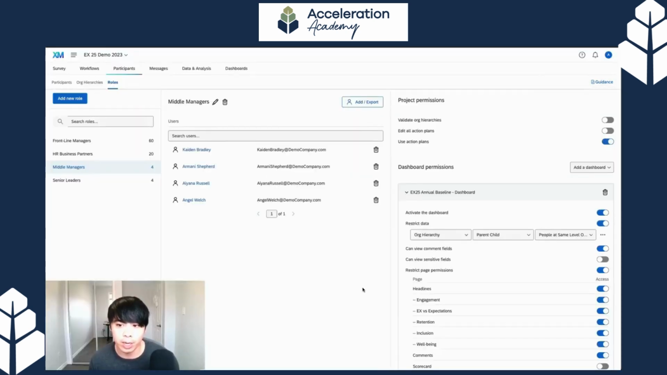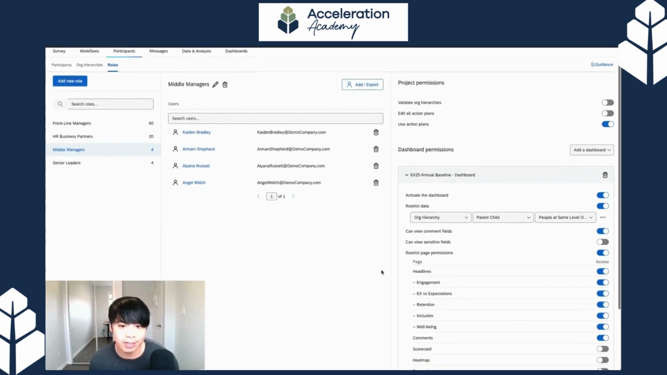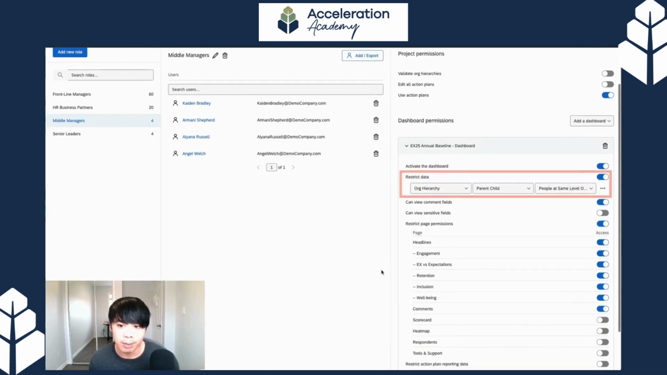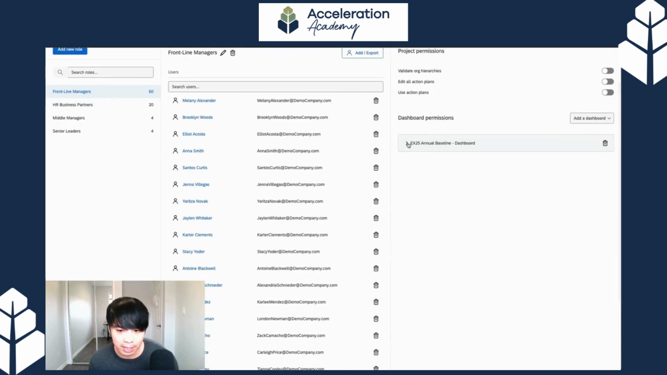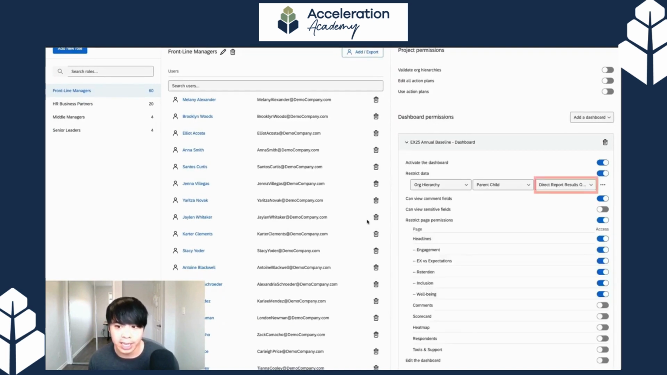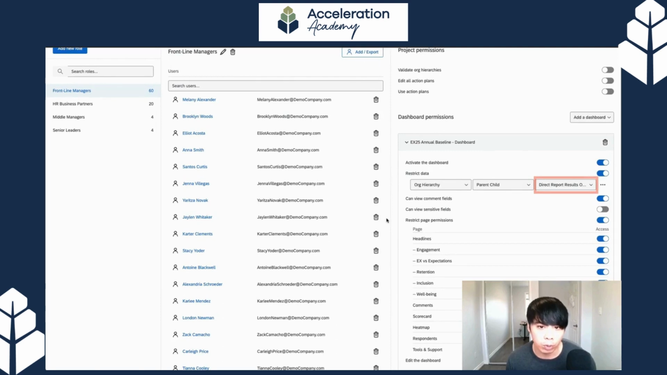They can only see people at the same level and below, but cannot see information about anyone above them based on the org hierarchy restrictions. I also restricted the scorecard page, heat map, and respondents pages, and they cannot edit the dashboard. Lastly, for frontline managers, they have the same settings as middle managers, but they can only see their direct reports. I literally have full control on what I want people to see.